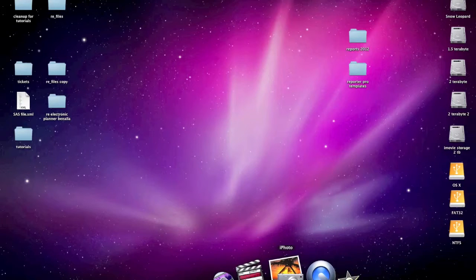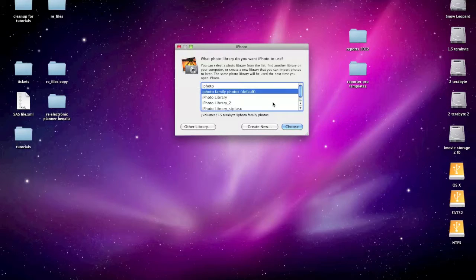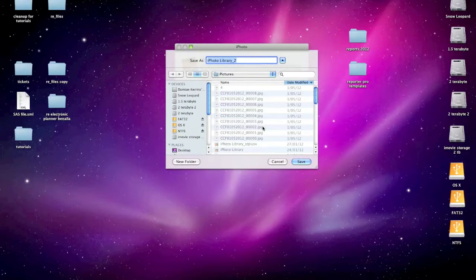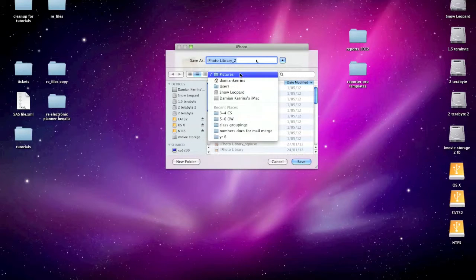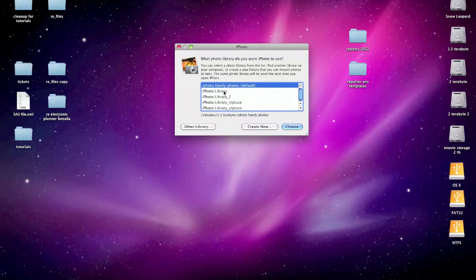If you hold down the Option key when you click iPhoto, it will ask what photo library do you want to use. Now if you've got photos of yourself sunning on the beach in Bali that you don't want kids to see, you could create a new photo library and store all the photos you don't want them seeing in the new library. It's just create new, and then by default it will be in the pictures directory, and you might call it home, whatever.